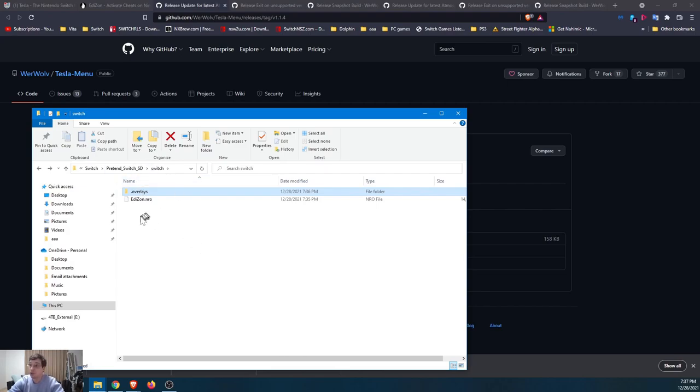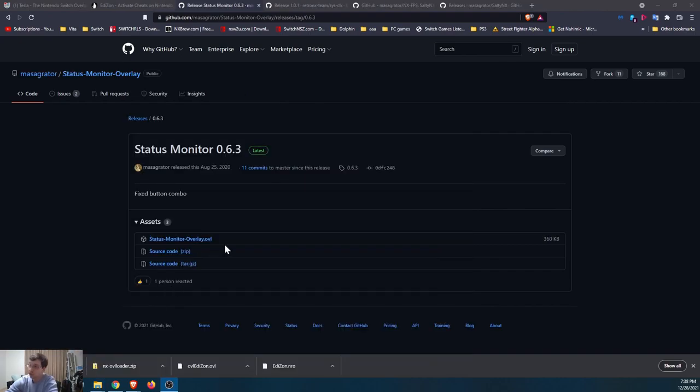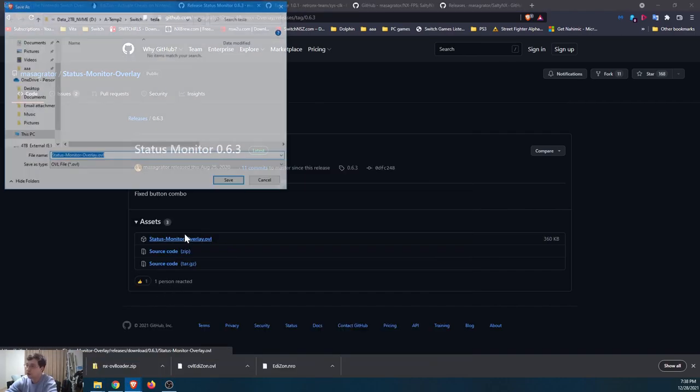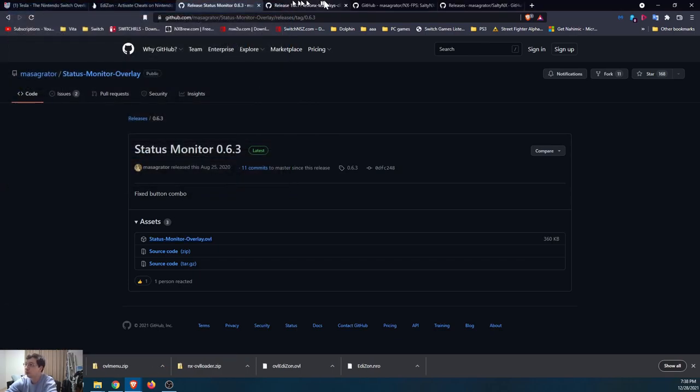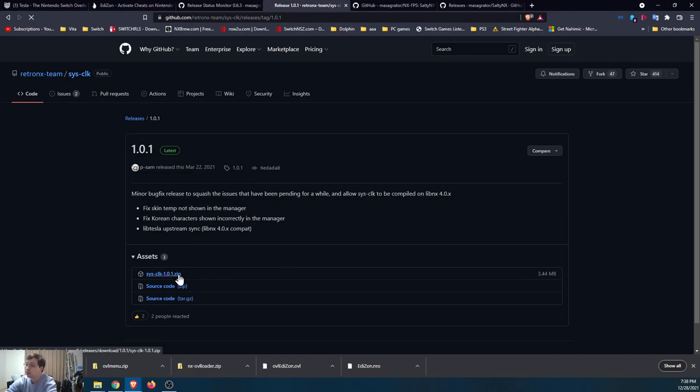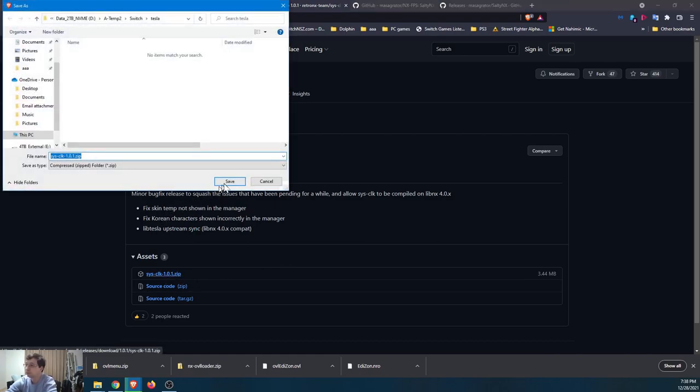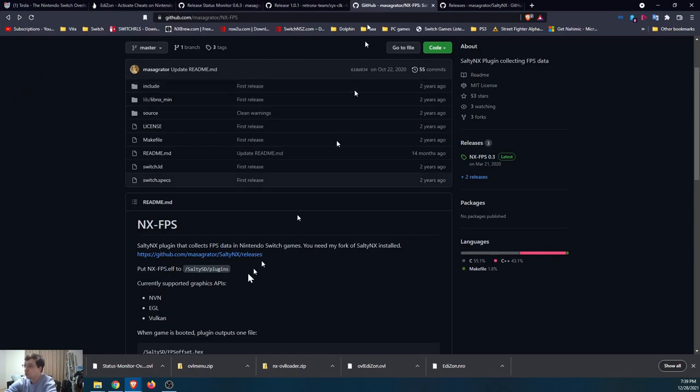So, actually, there's one more thing that I want to show you how to install, and that is Sys-clk, as well as the status monitor. So let's get that done. Now we need to download status monitor. Go ahead, click on here. We can just save that to the exact same folder we were saving everything to, as well as Sys-clk. Save. And there's a couple more things we need.